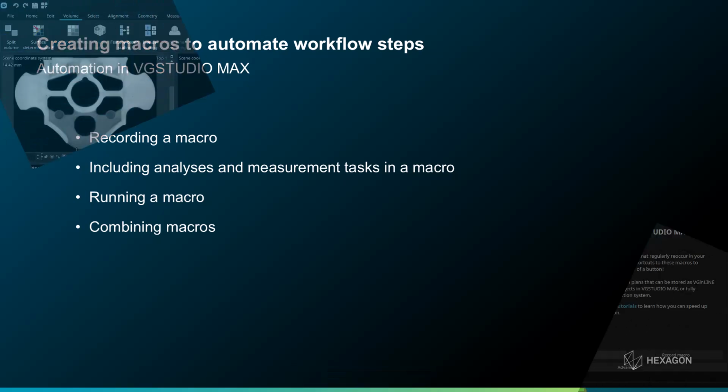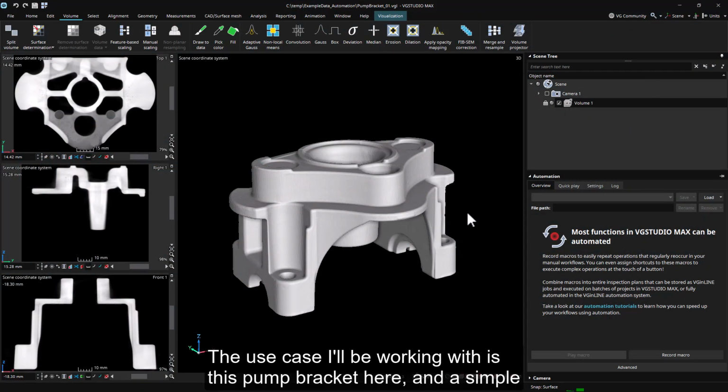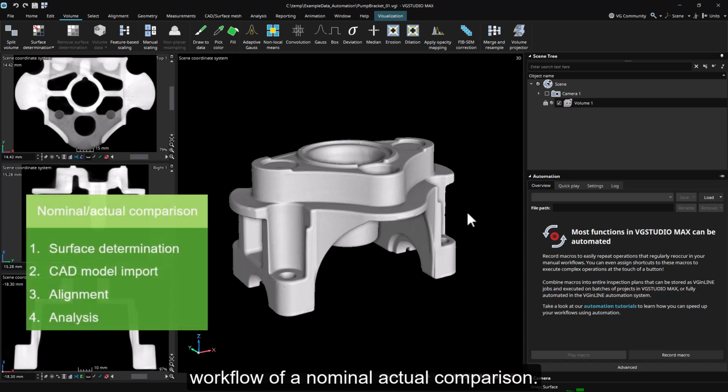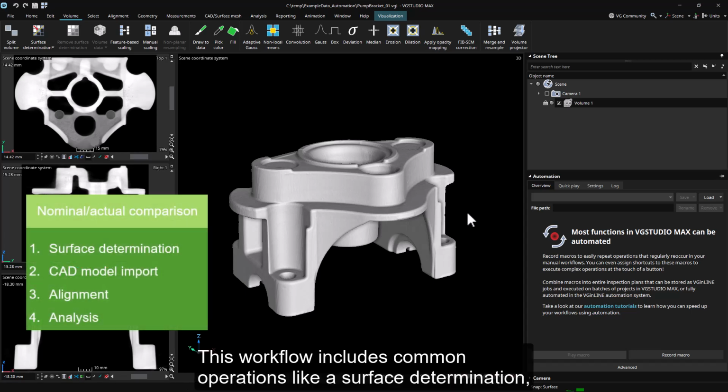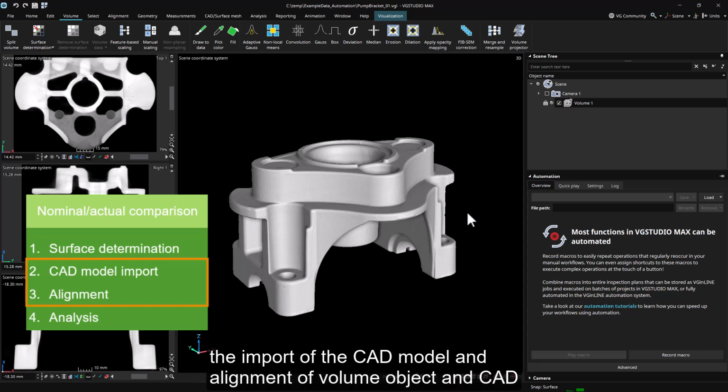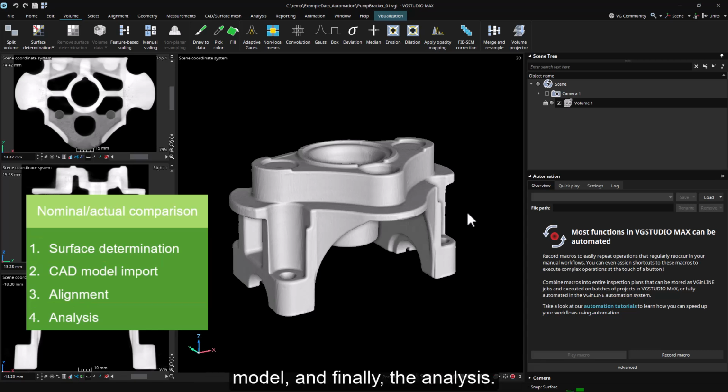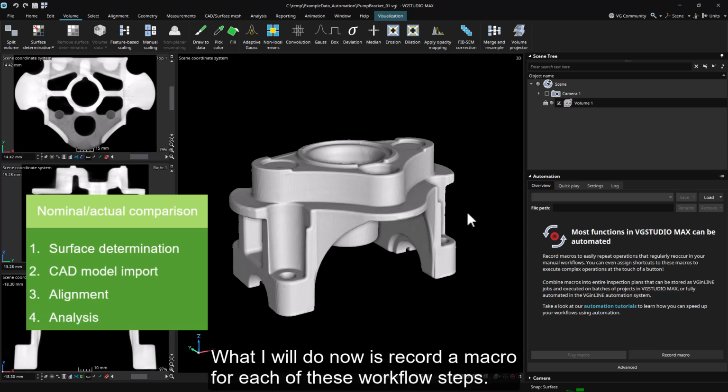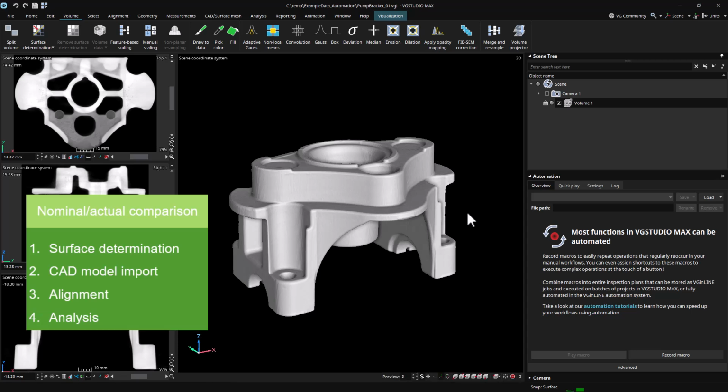Let's get started. The use case I'll be working with is this pump bracket here, and a simple workflow of a nominal actual comparison. This workflow includes common operations like a surface determination, the import of the CAD model and alignment of volume object and CAD model, and finally, the analysis. What I will do now is record a macro for each of these workflow steps.